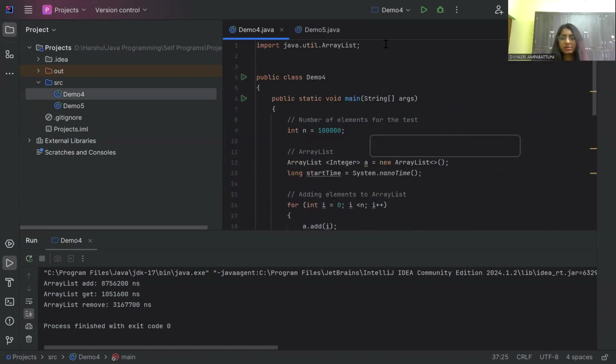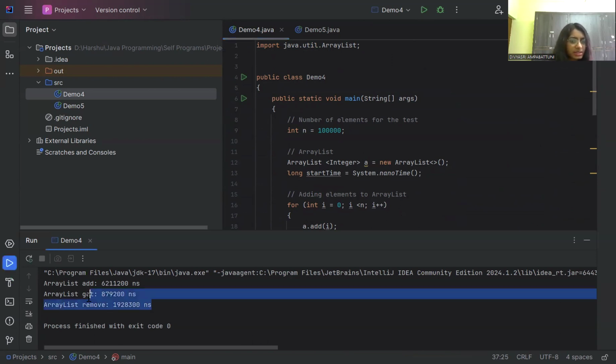Actually, I've run this before. Let's run it and see again. So here you can see the time it has taken for adding, getting, and removing.